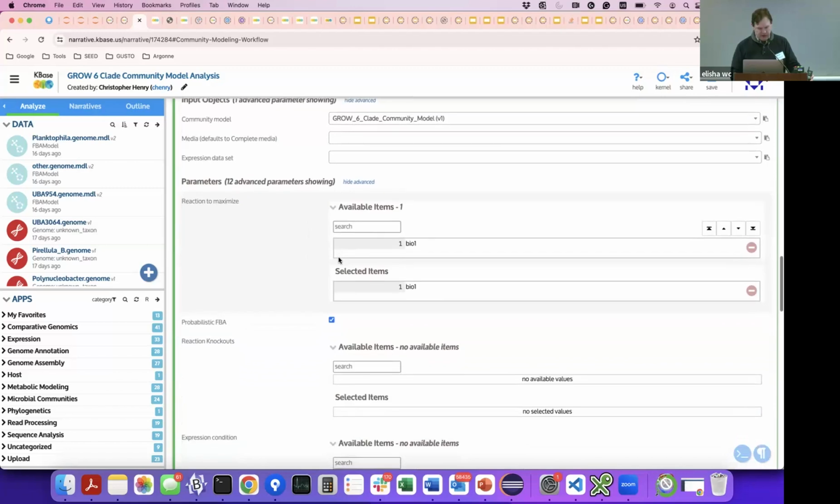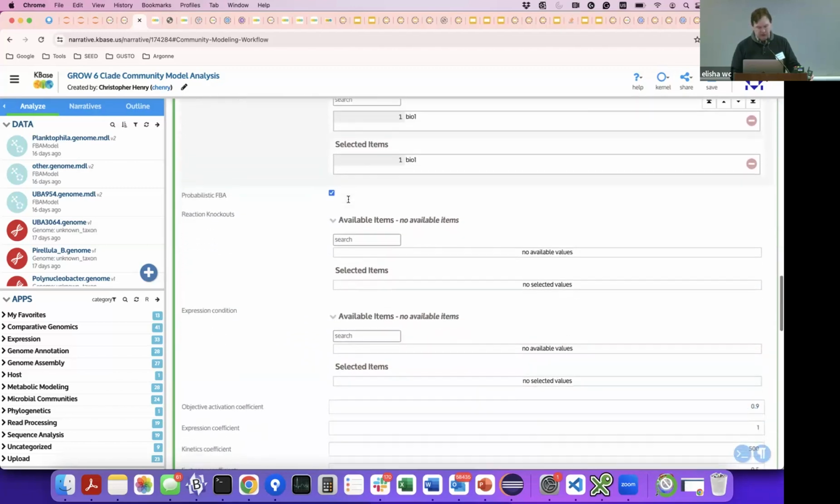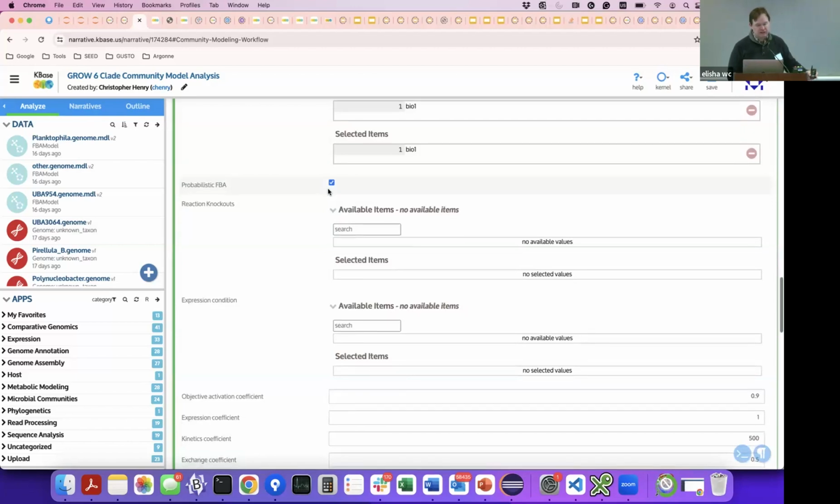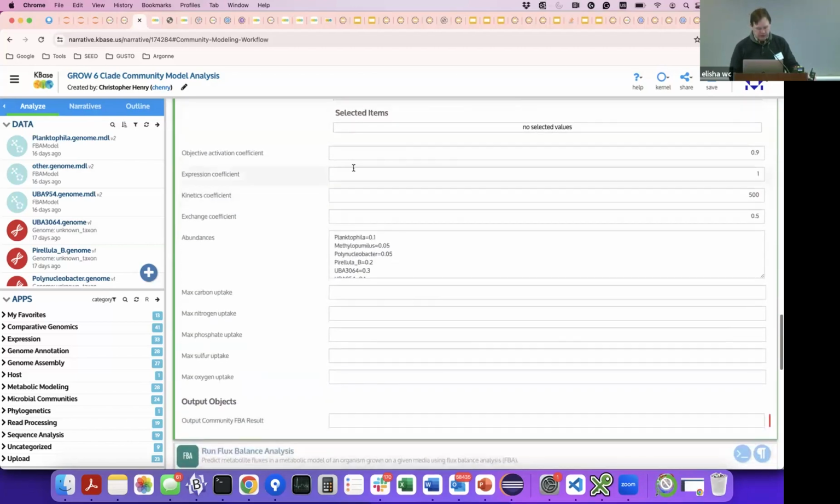You specify reactions you want to maximize. Generally, it's the community biomass we maximize. You can turn on and off this probabilistic FBA, this minimization of fluxes based on the probabilities in the clades, although I recommend you leave it on.